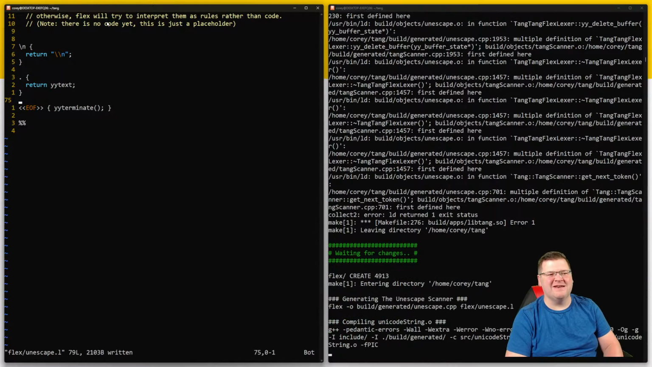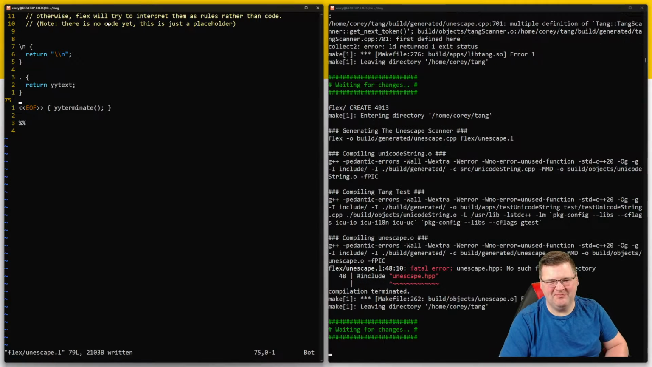Now this is just a down and dirty, let's get started. There is no file or directory for unescape.hpp. Is that because I need to create it? I don't remember.